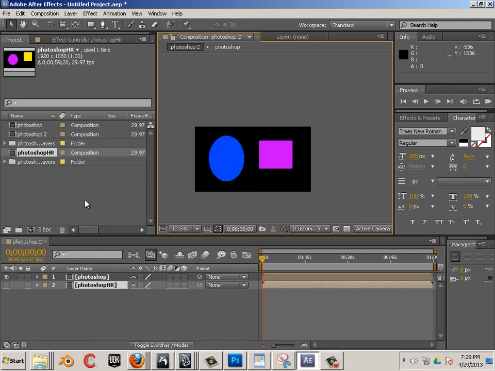Alright, so that's everything about raster, everything about Photoshop, and After Effects together as far as the workflow back and forth. Let's look at the next video.